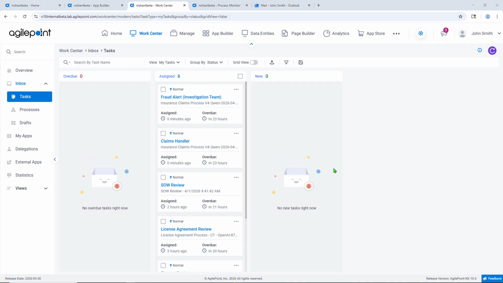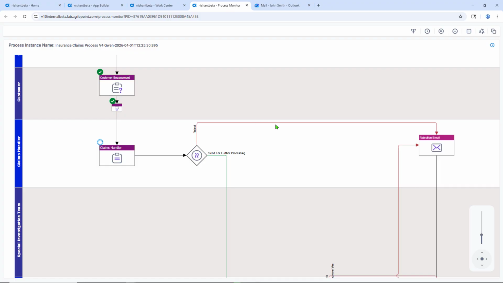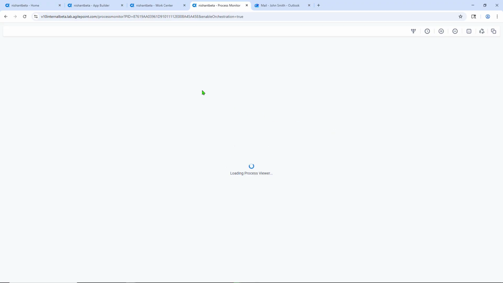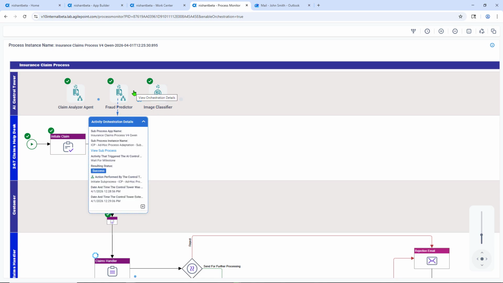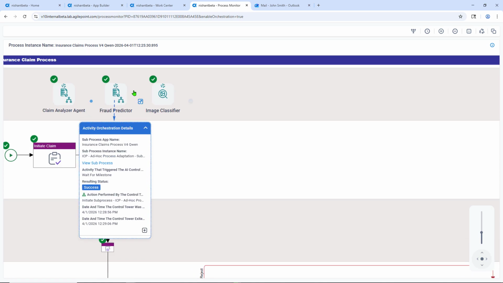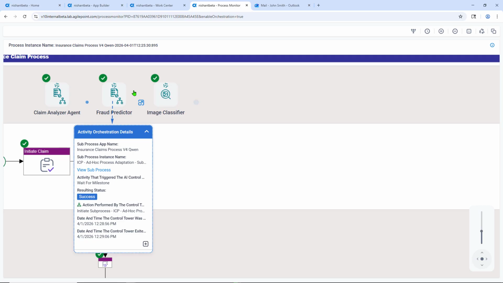Now, before we close the video, I do want to highlight the different ways in which we can view the audit trail information for an AI control tower when it takes corrective action against an application. So if I go back into our process monitor, we'll see here we have the adaptive orchestration monitor. This gives us a visual understanding of how AI is impacting our application. So as an example, we can see here, this agent ultimately invoked a dynamic subprocess when fraud was found to be likely.